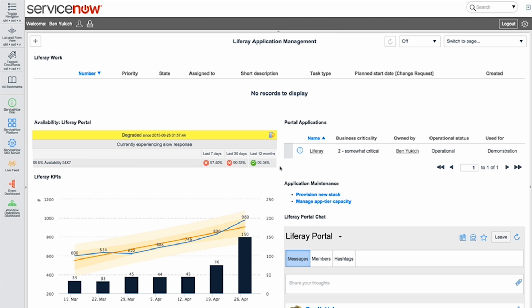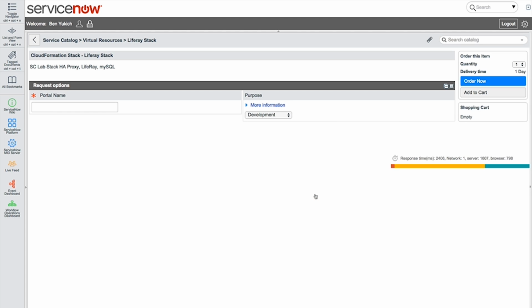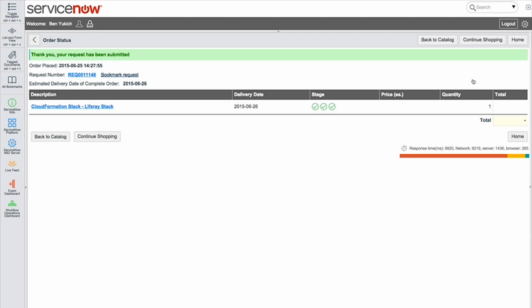The ServiceNow Operations Management Suite makes it easy for me to manage the end-to-end lifecycle of my applications. For example, if I need to spin up a new instance of my application, I can make a simple Service Catalog request to provision a new application stack. From the Service Catalog, I provide just the minimum amount of information needed to fulfill my request.